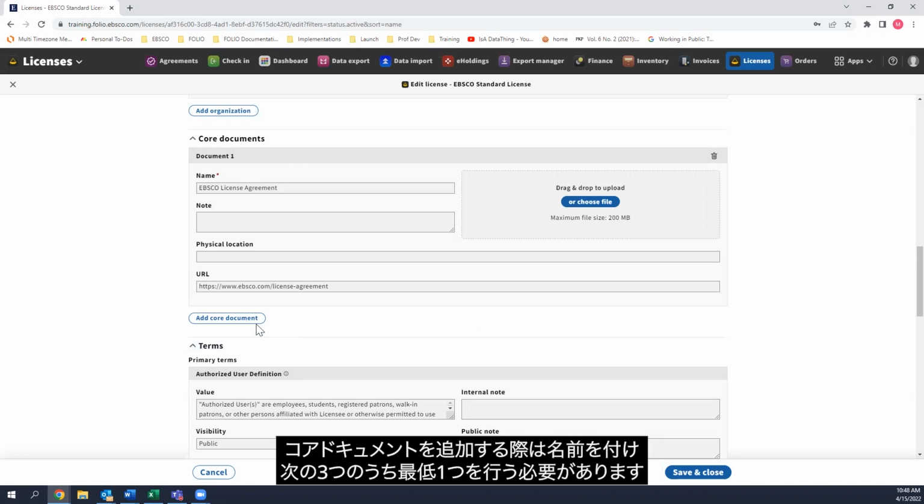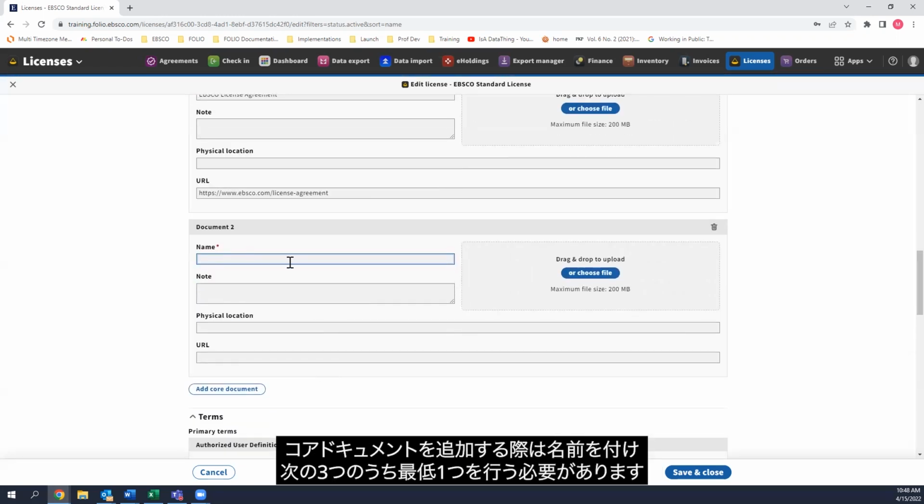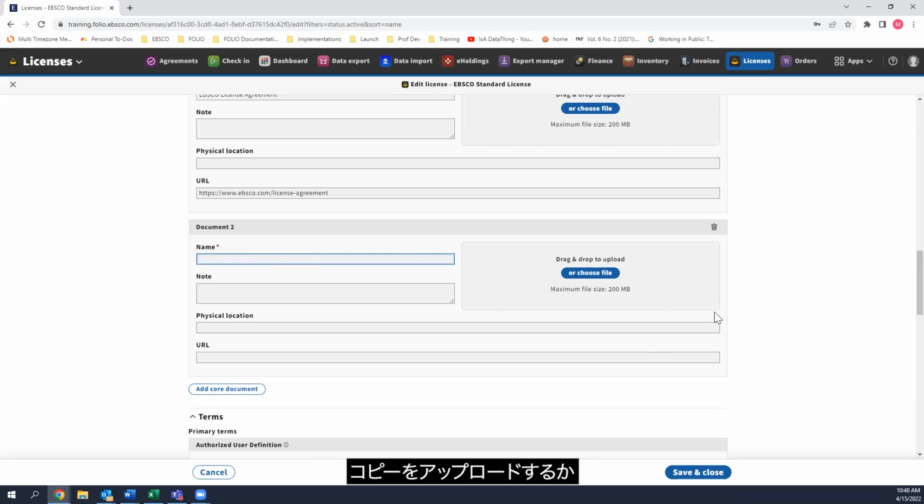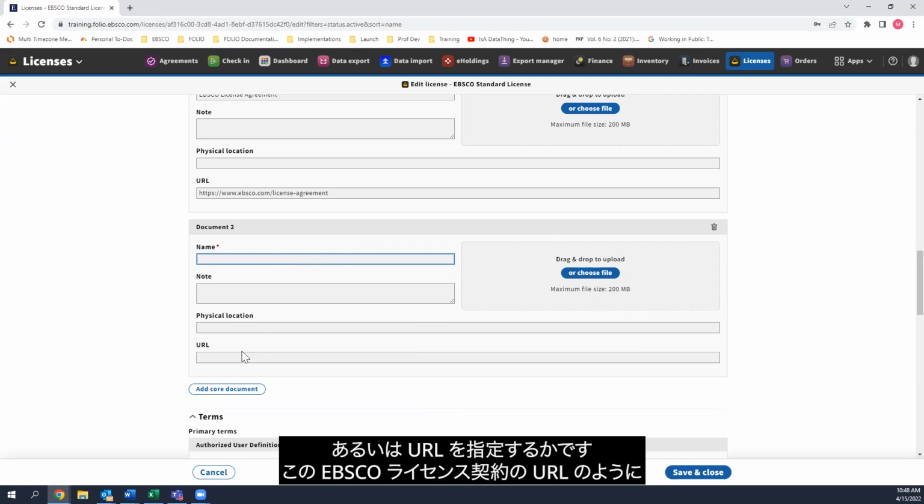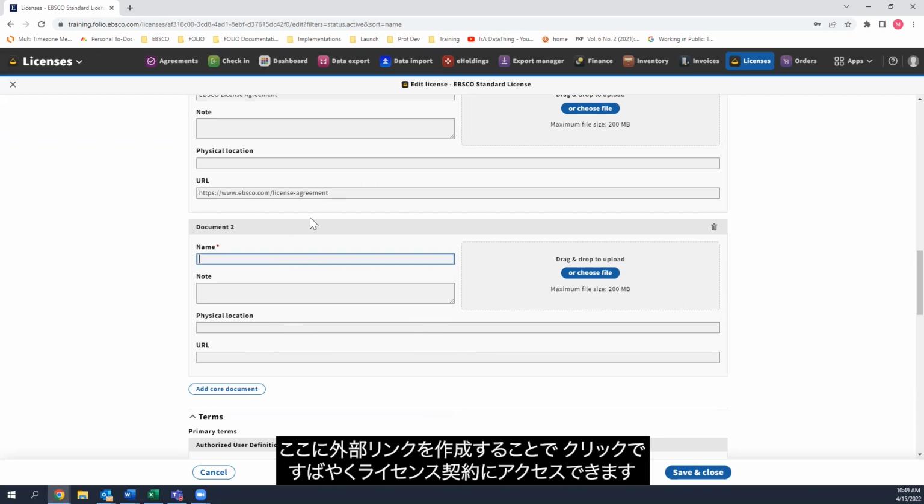So when I add a core document, I need to name it, and then I need to do at least one of the three. I either need to upload a copy, or I need to specify a physical location. So that might be, the shelf at the end of the reference desk is where you store this. Or I need to specify a URL, which is what I did in the case of the EBSCO license agreement. So this creates an external link that I'll be able to click on and quickly access the license agreement itself.